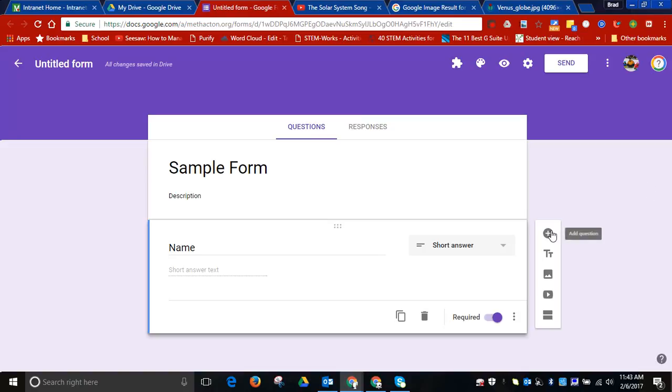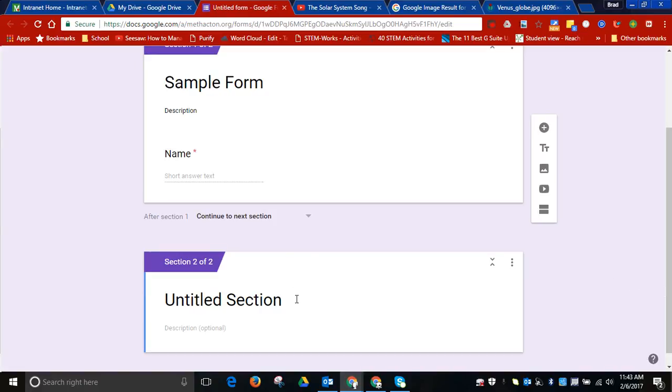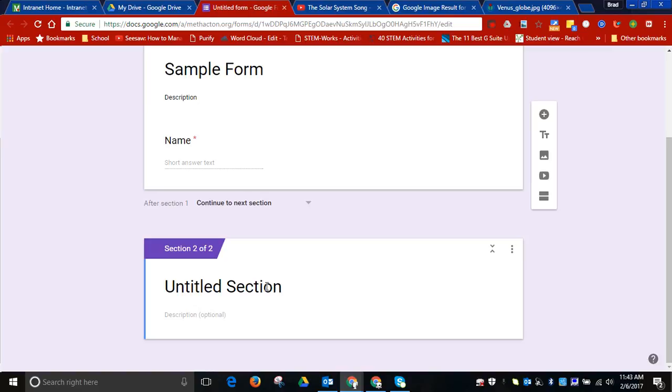Now, you'll see these options over here to the right. What I like to do here is leave the first page just as the title and the name for them to fill out. So what I'm going to do is select Add Section. And in here, you can see now that this is the second page of the form. I'm not going to title this section. You certainly have the ability to.